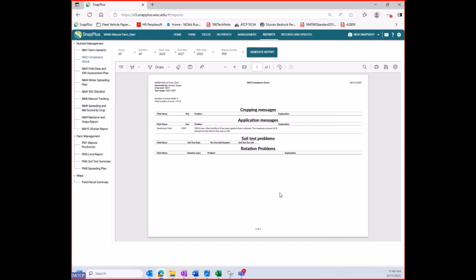This is a good check of our work. Utilizing the NM2 Compliance Check Report helps us identify, did we have any data entry issues? Is there an issue that is something that actually did happen out on the farm and we're documenting it, so we are going to have an out of compliance message? It's really just a way for us to kind of check our work.